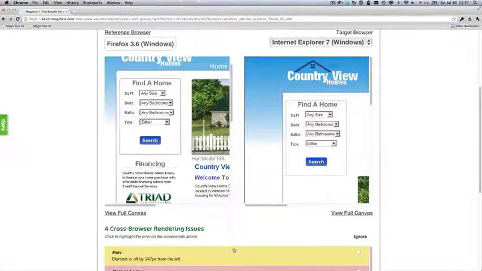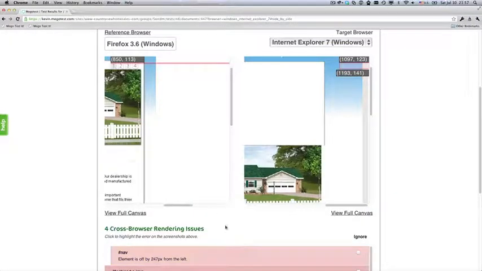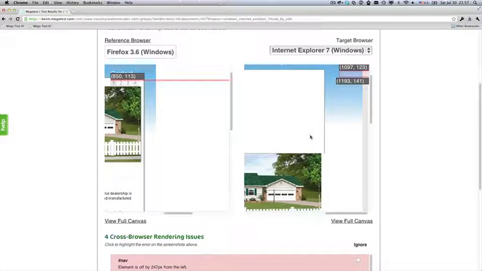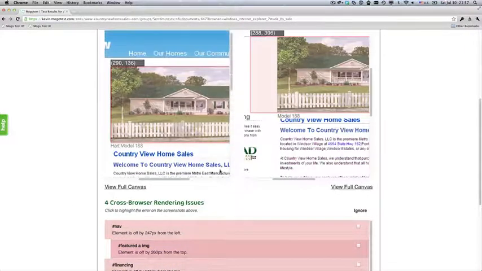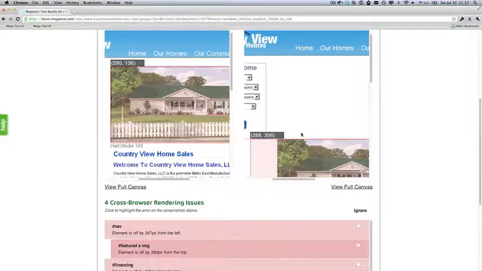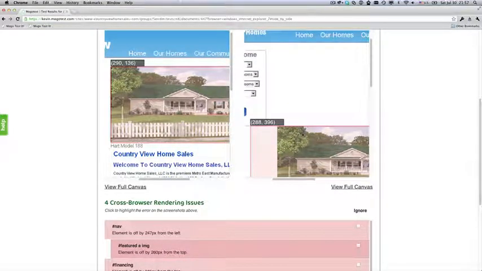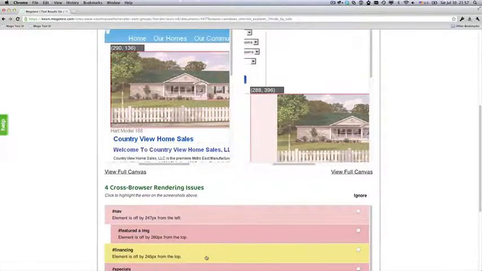Here, the issues are much more pronounced. I need to work on this a little bit, but basically the navigation on IE7 is pushed outside the viewable region of the page, so there's nothing to display. But we did correctly detect that there was an issue with the navigation. We take a look here. We can see also that the primary image at the top of the page is shifted down pretty substantially.